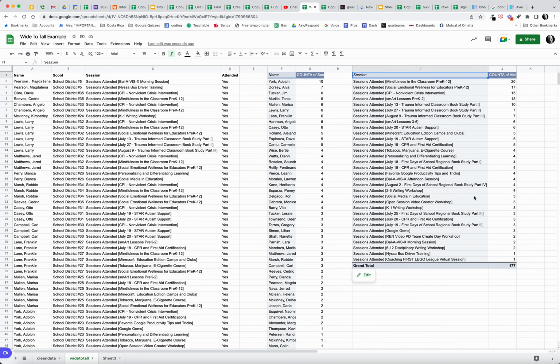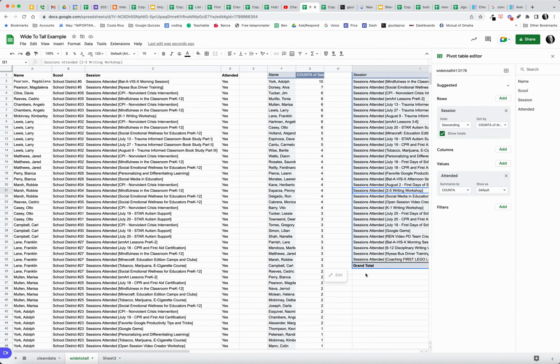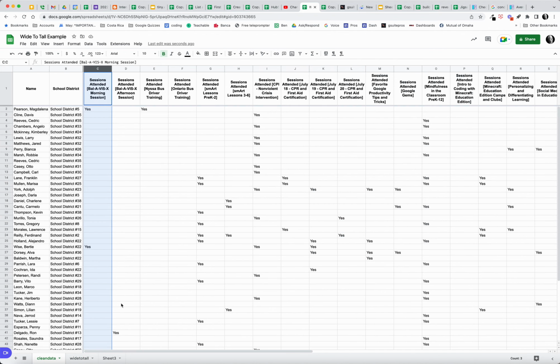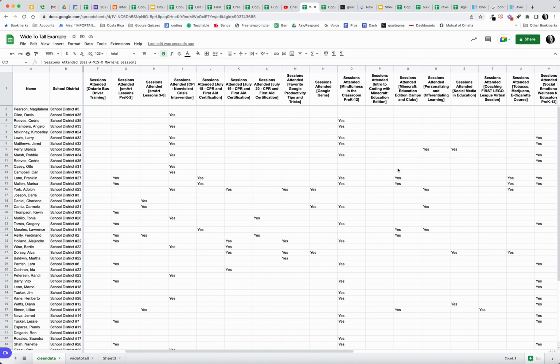Nice new feature on the pivot tables, by the way. It used to be if you clicked inside of the pivot table, it always opened up the editor. Now you have to go ahead and click the edit button. So that's an improvement. But now very quickly I can see which sessions got attended the most and which person attended the most sessions. And that was very difficult really to assess from this bit of data.